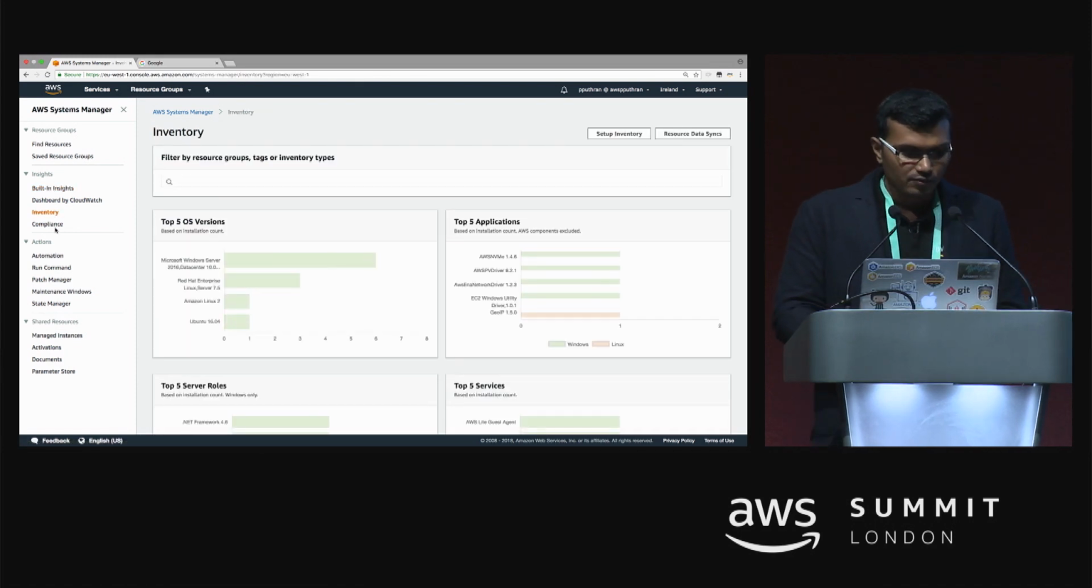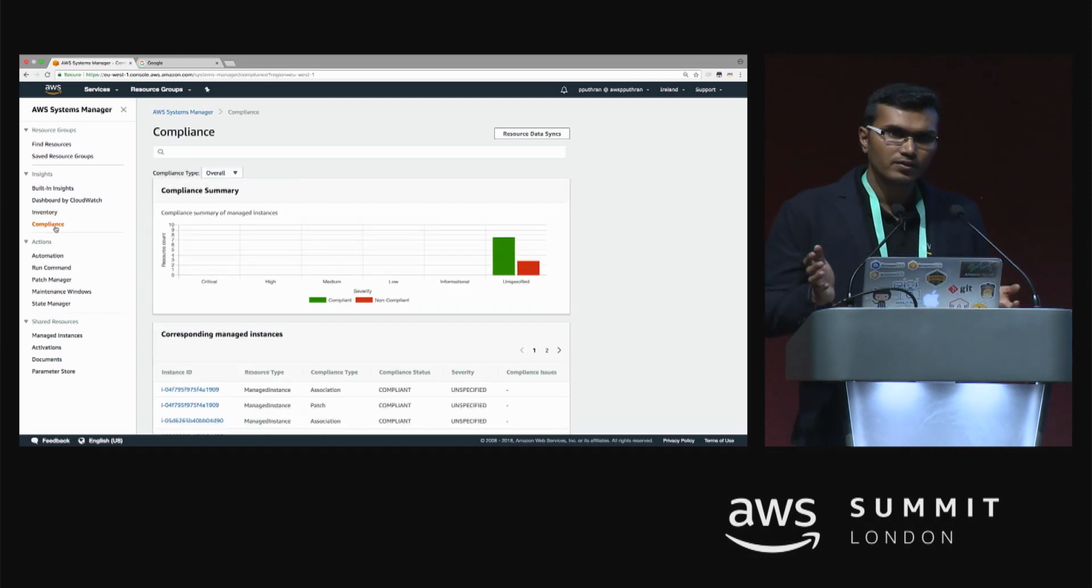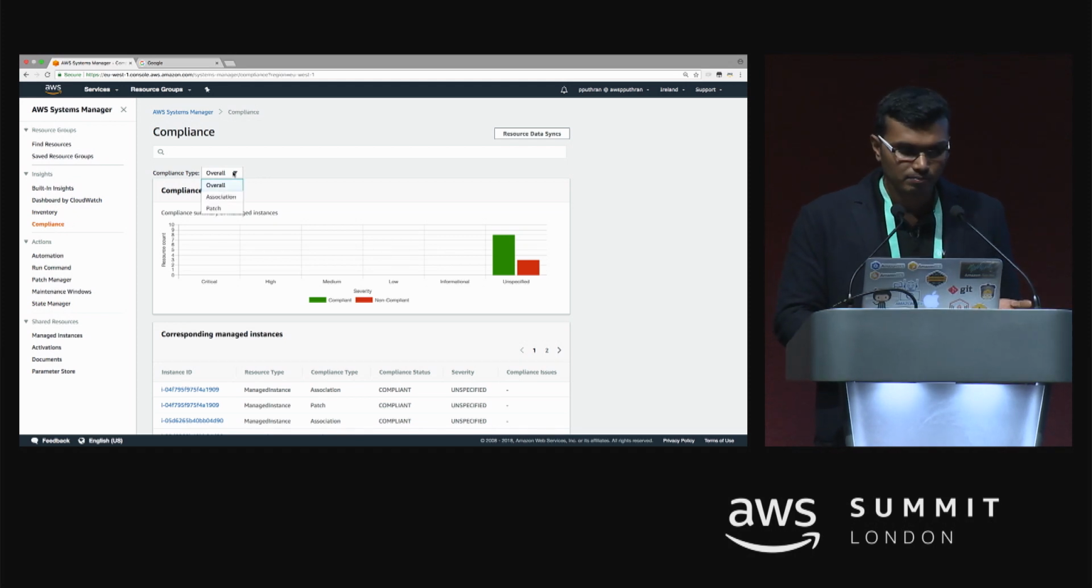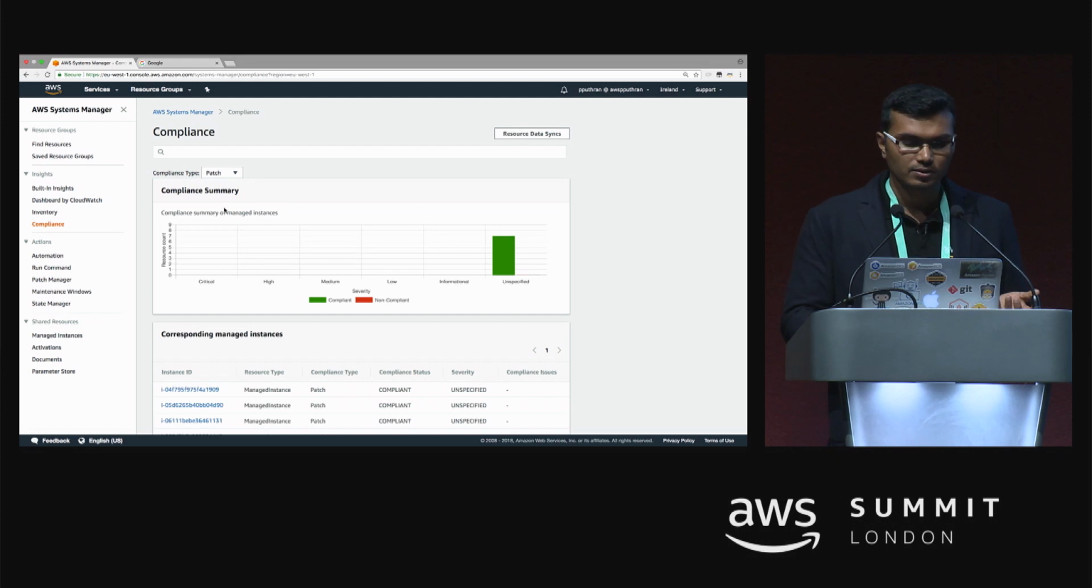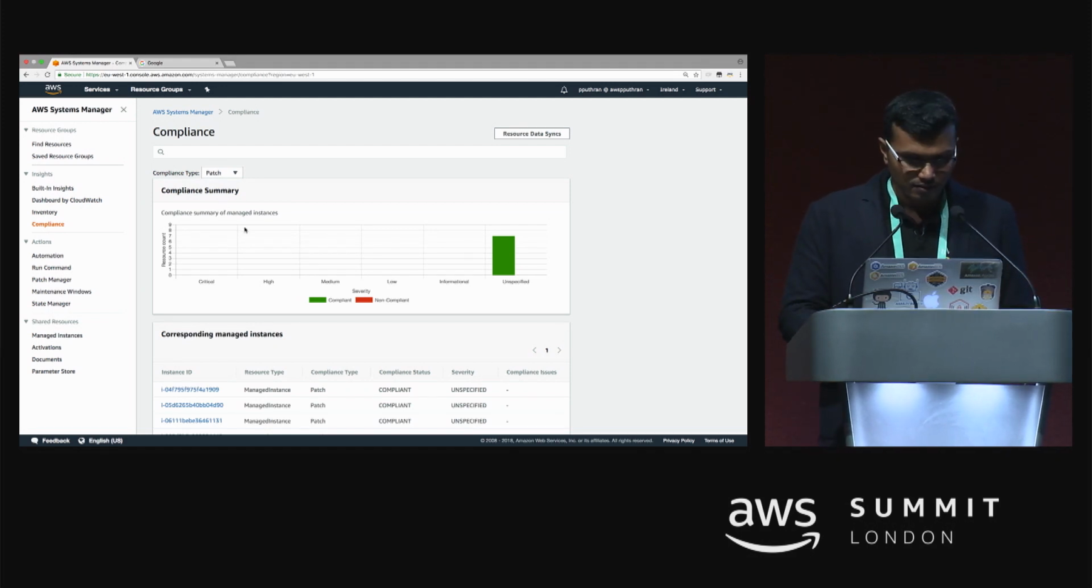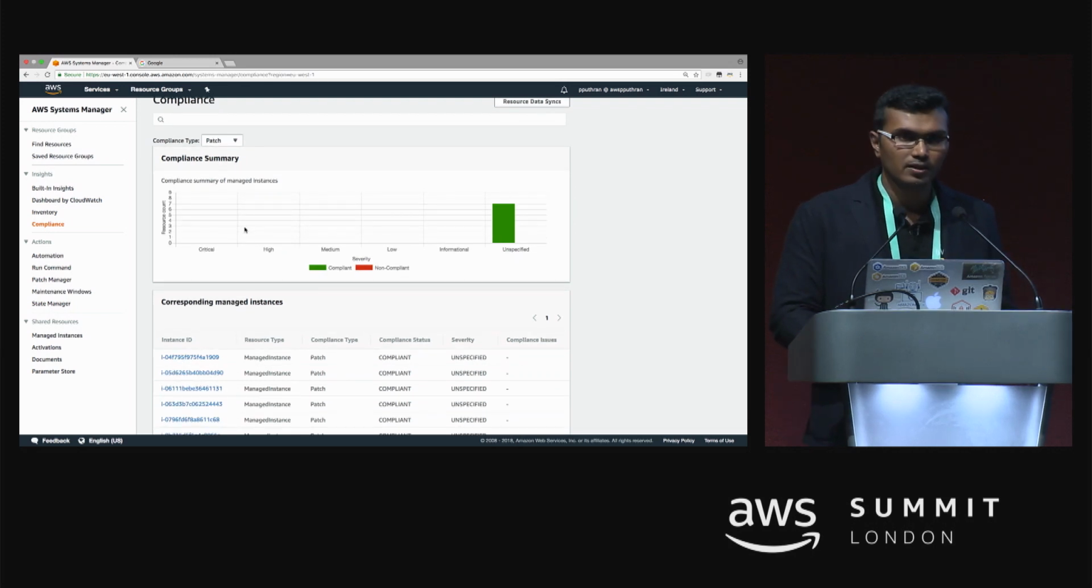Talking about the compliance first. Once you've got that maintenance window going where you have all those patches executed, you can then come to the patch compliance report here, which gives you a summary of how your patch estate looks. Right now in this example, I don't have any non-compliant systems, so everything looks good.